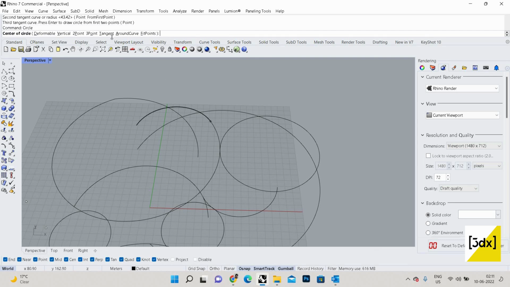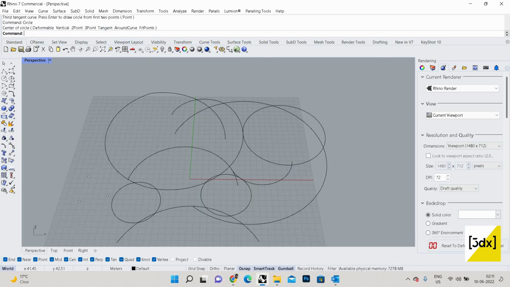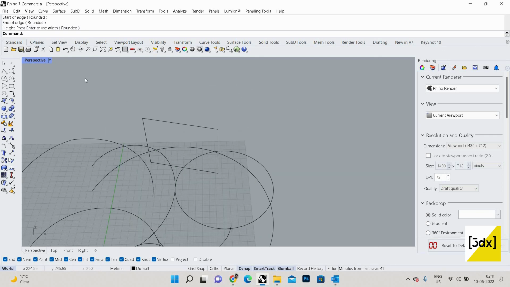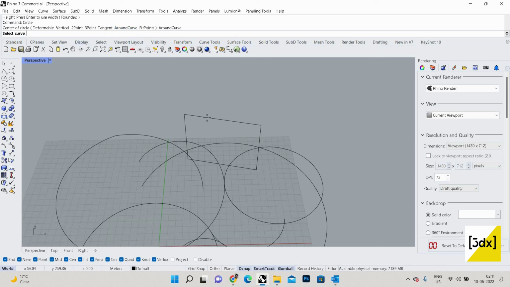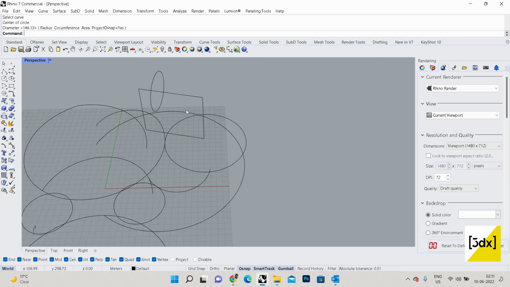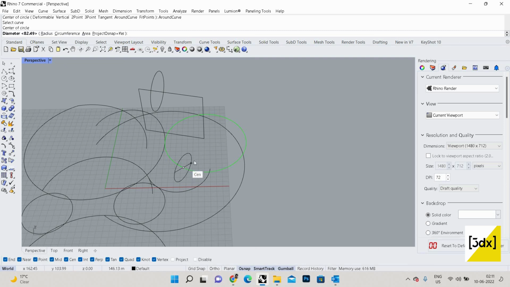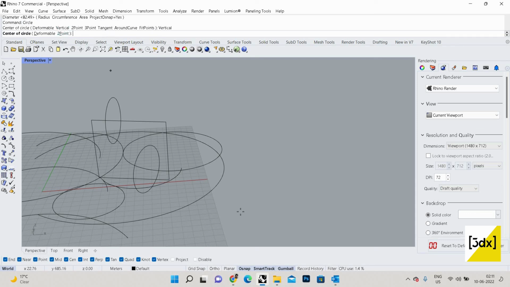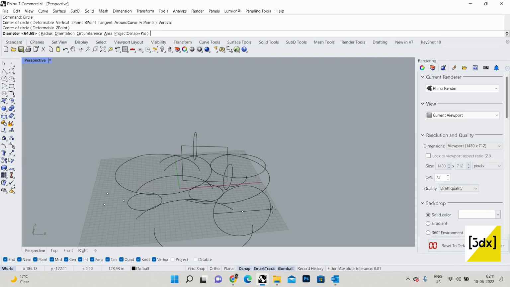And around curve, as I said before. Maybe I'll just draw a rectangle. So let's use circle, around curve. I'm just selecting this, and it creates a circle around the rectangle. Then it's asking for the surface. And vertical is the option which gives you a circle on the unit Z axis.